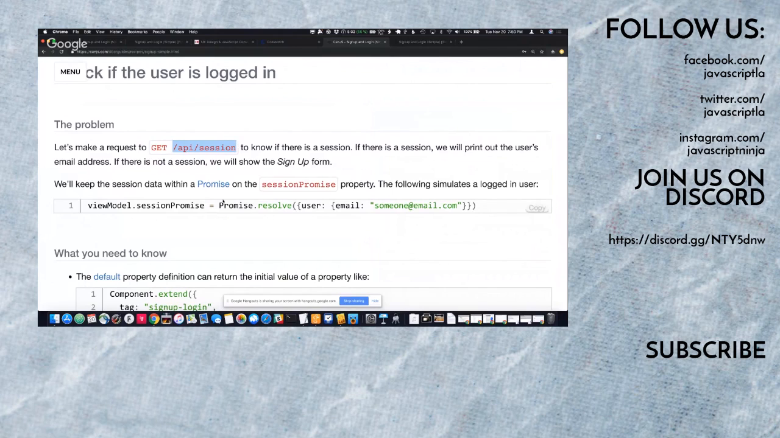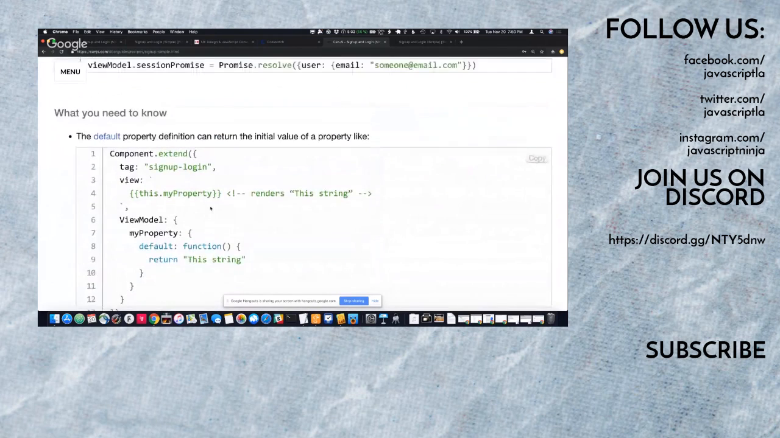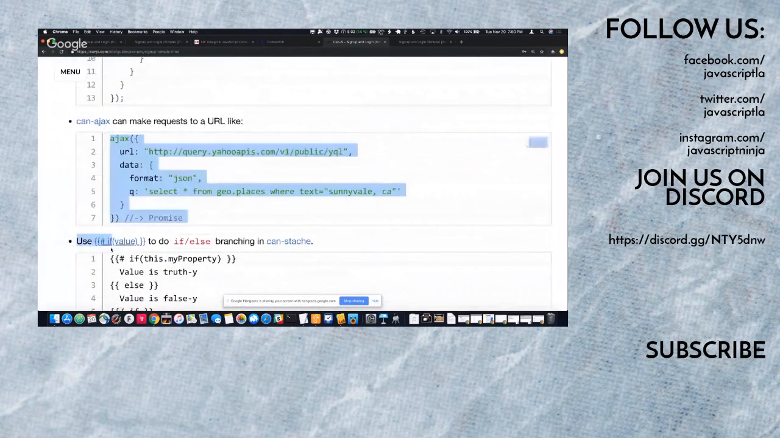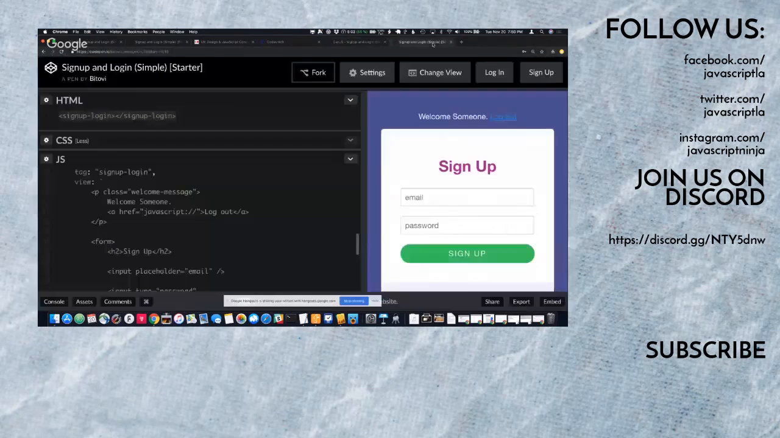When we can do that by using the can-ajax module. And then in our template, we basically want to show this if there is a session, or we want to show the signup form if there is not yet a session.